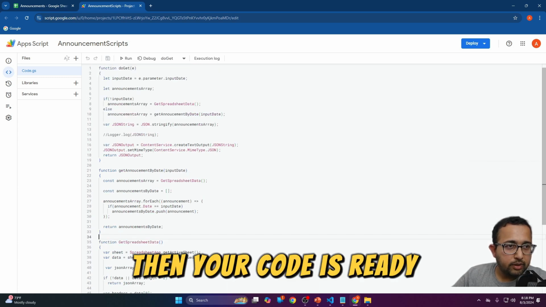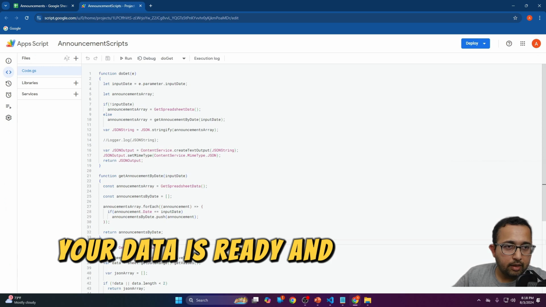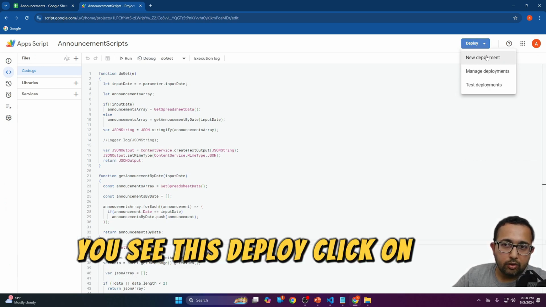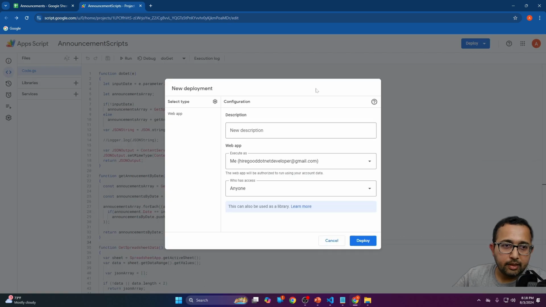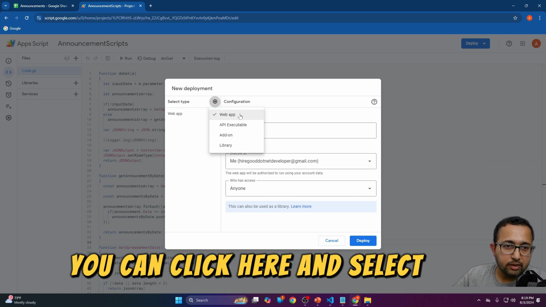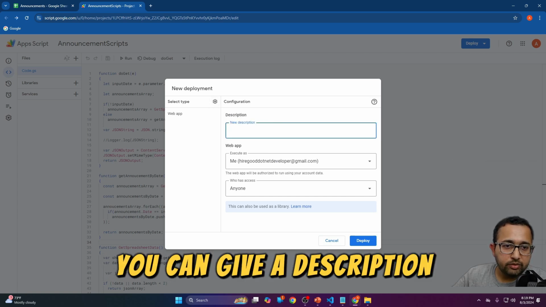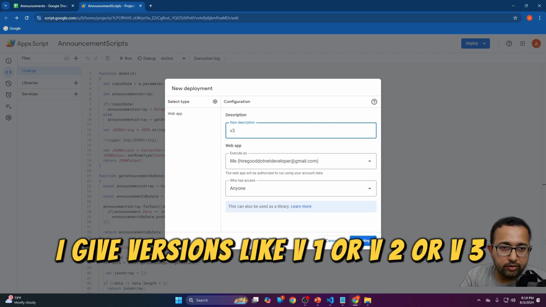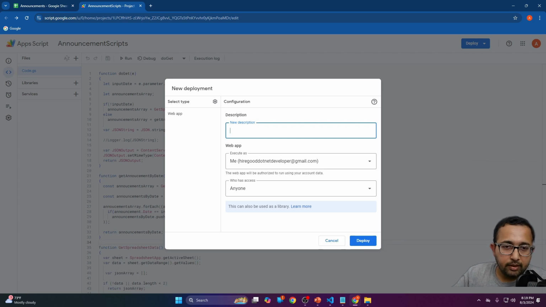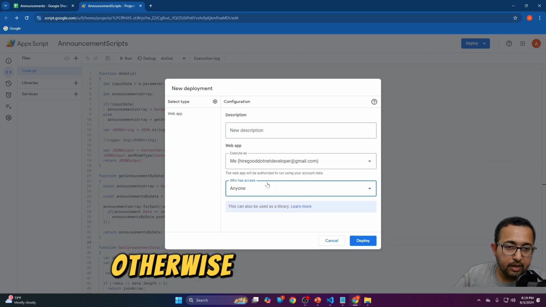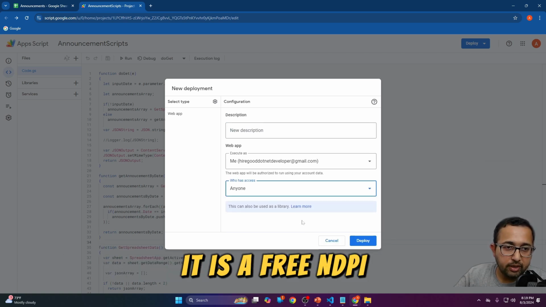Then your code is ready, your data is ready, and next we have to deploy this. So on the top right hand side, you see this deploy. Click on new deployment. So the type will be always web app. You can click here and select this. You can give a description. Generally, I give versions like V1 or V2 or V3 every time I make code changes. And this is going to be my email. And this is very important. Everybody should have access to it. Otherwise, it will not work. It is a free API.